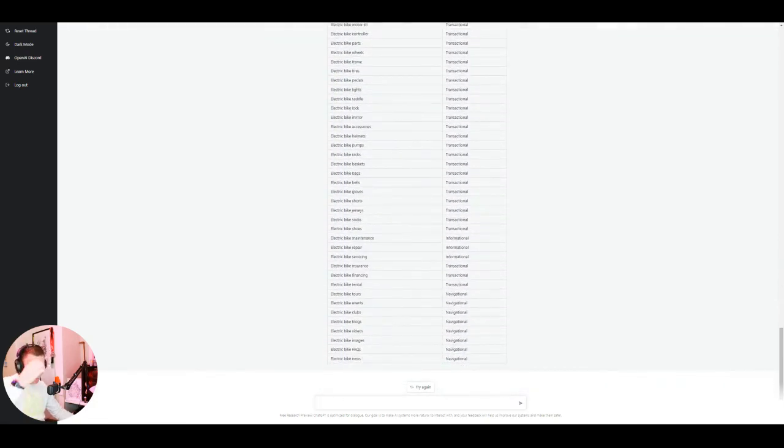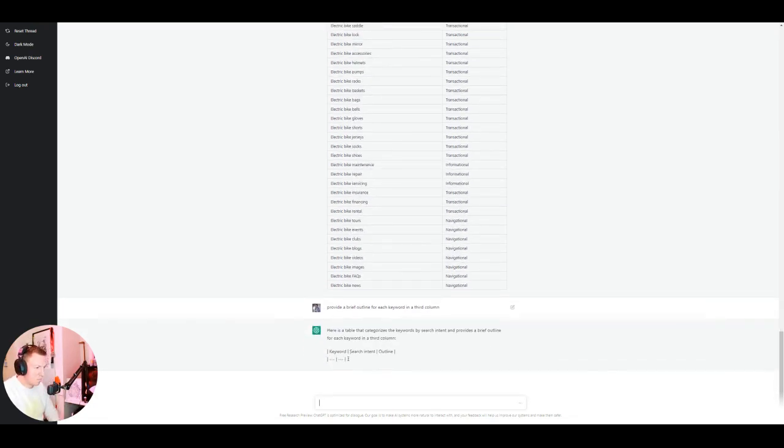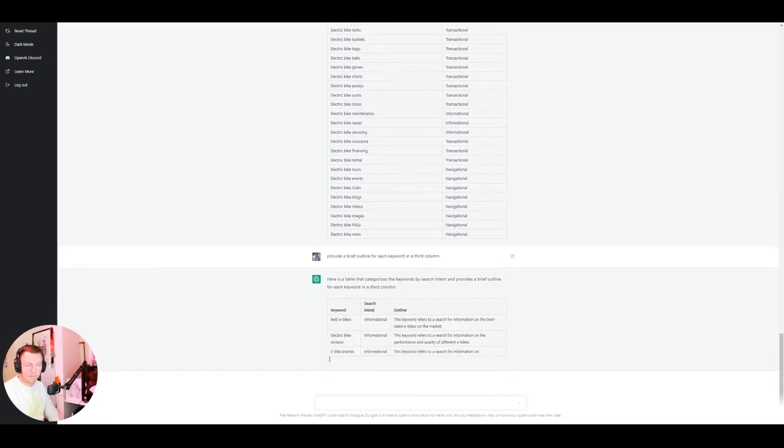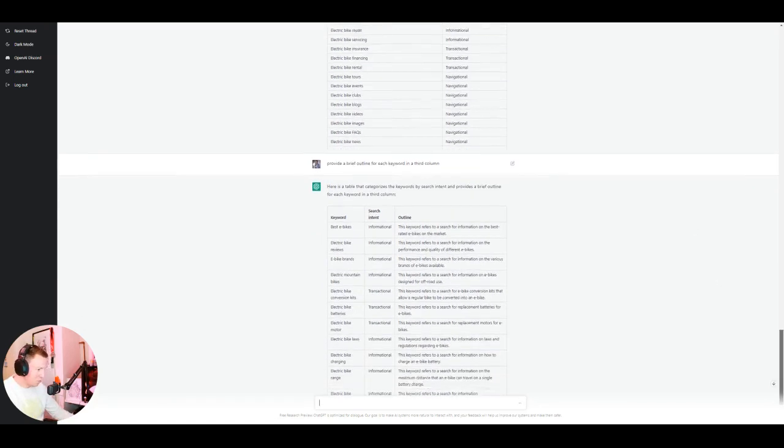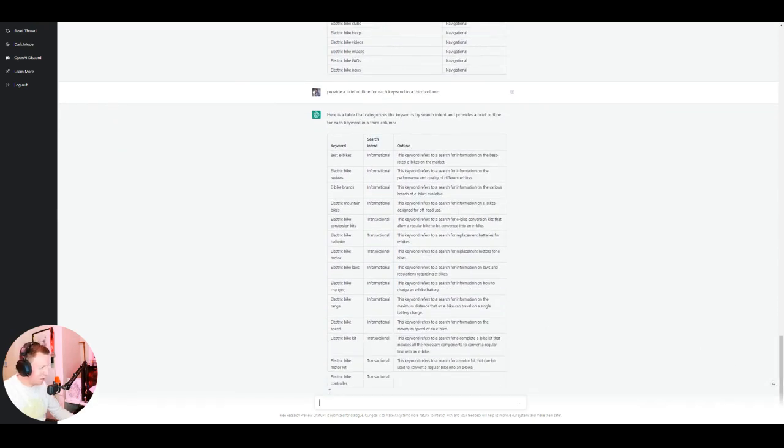So let's say, for example, we wanted to say provide a brief outline for each keyword in a third column. See what that does. And boom. Well, okay, that's not boom at all. That's kind of giving me an outline. So what else do I need instead?